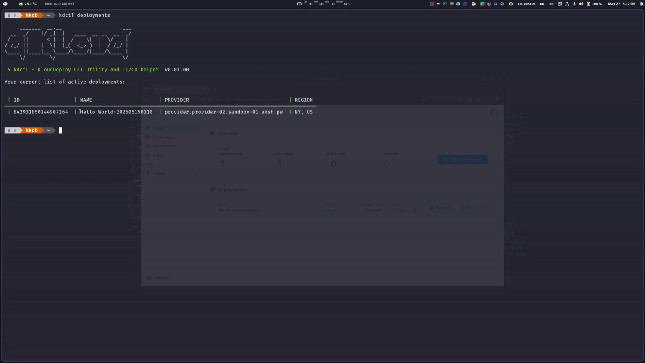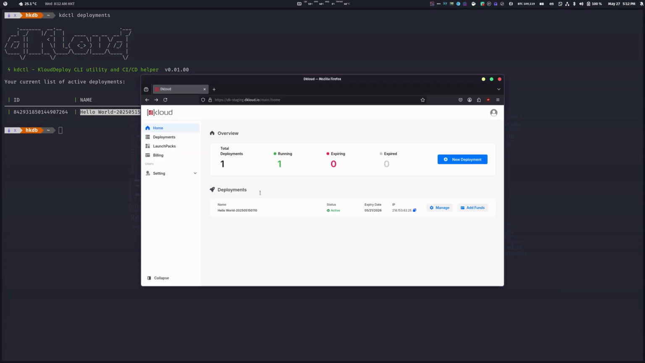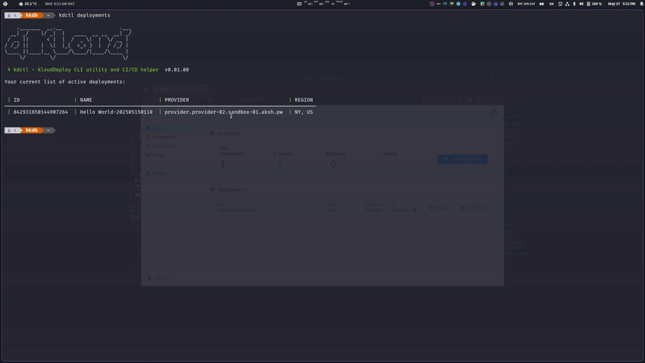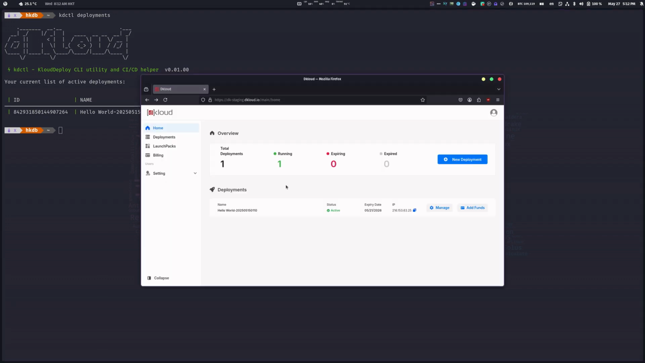Let's check here. The deployments action will give us a list of active deployments. So the result should be exactly the same as what you see in the web UI. Okay, so we're good here.